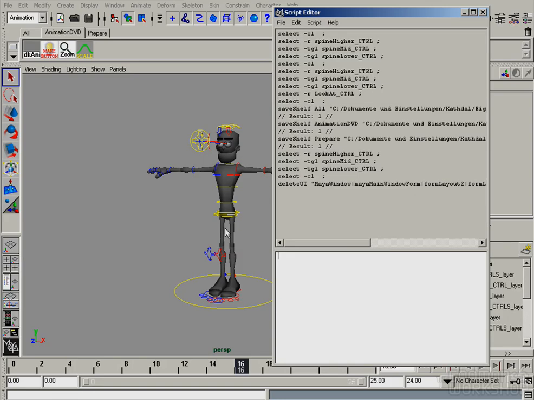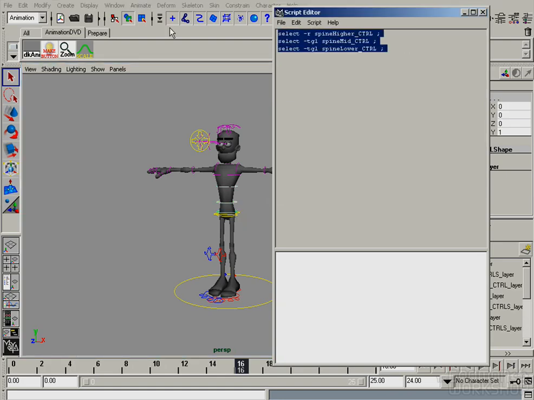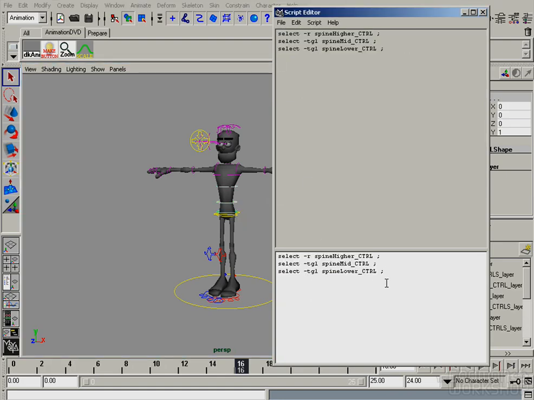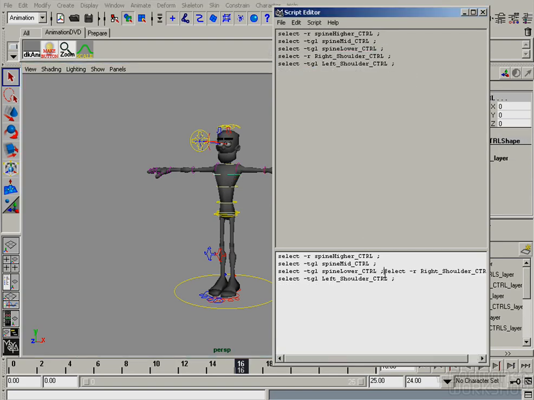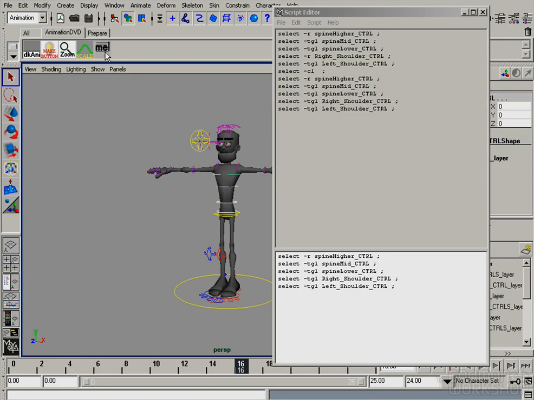Usually I clear all first, select the commands from the script editor and move them here. And why I do that, maybe later I want to add something to that, maybe another controller. So I just take the commands and move them here. And don't forget to change that. And then I just move it from the script editor with the middle mouse button to the shelf. And usually I do that for the whole body, depending on what I need, maybe for the whole character, just the arms, just the feet, or the head.